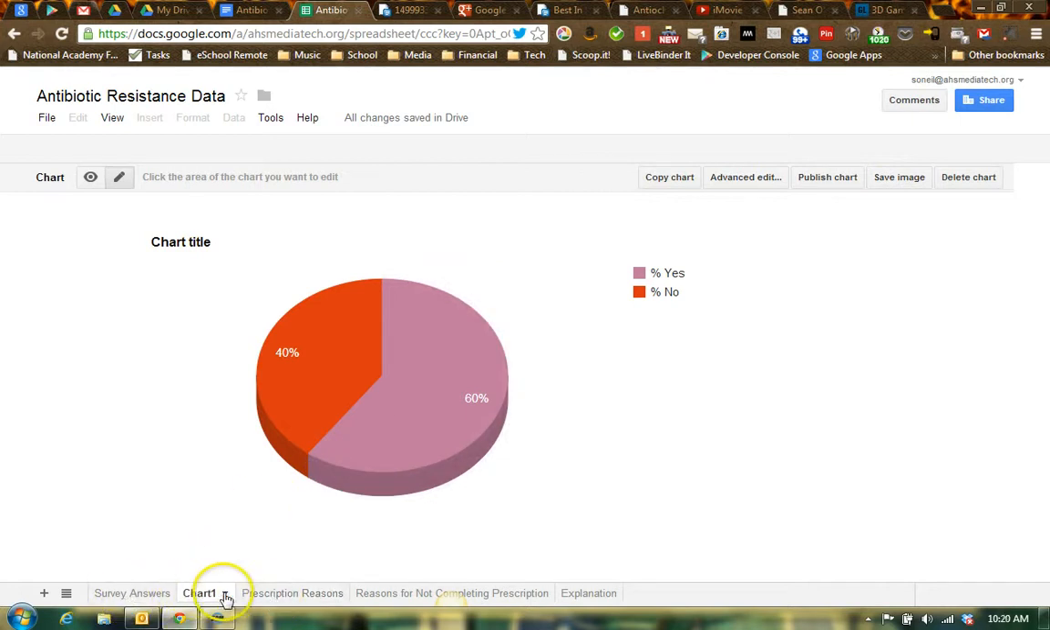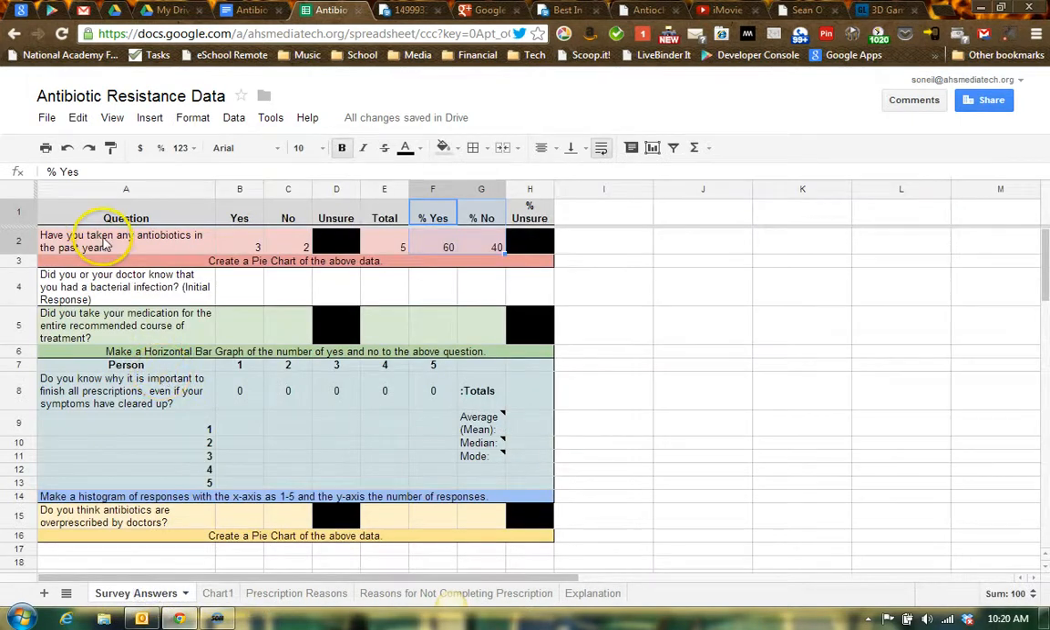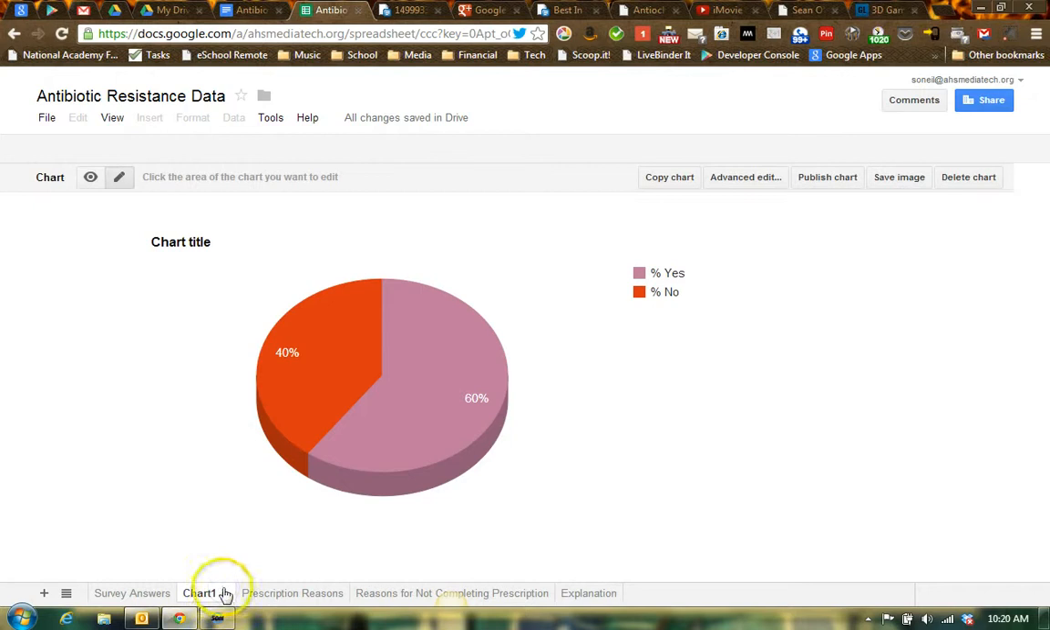And that's just chart 1, so you might want to label that, what was it, have you taken any? So we can title it here, have you taken?